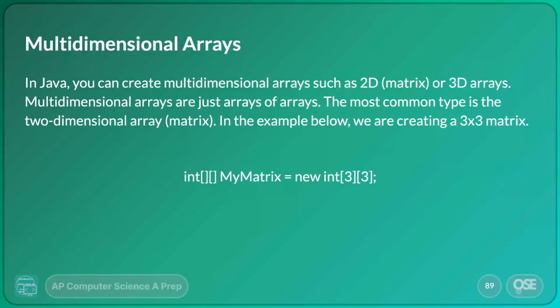In Java, you can also create multi-dimensional arrays, such as 2D or 3D arrays. Multi-dimensional arrays are just arrays of arrays. The most common type is a 2-dimensional array, or matrix. In the example below, we're creating a 3x3 matrix. And all you need to do is simply add another set of square braces next to the initial set of square braces.